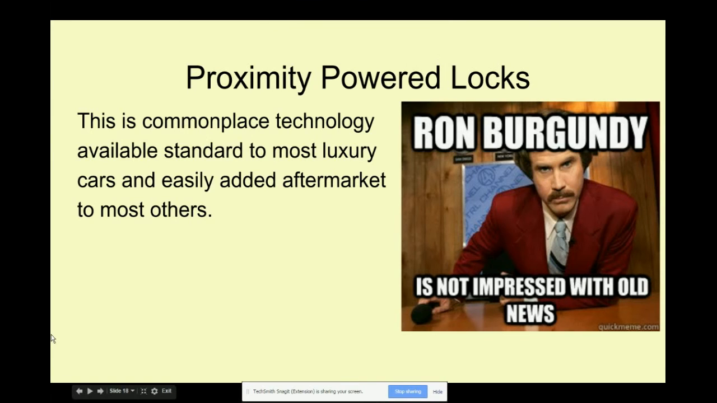Proximity-powered locks. This is commonplace technology, available standard to most luxury cars, and easily added aftermarket to most others. Ron Burgundy is not impressed with old news.